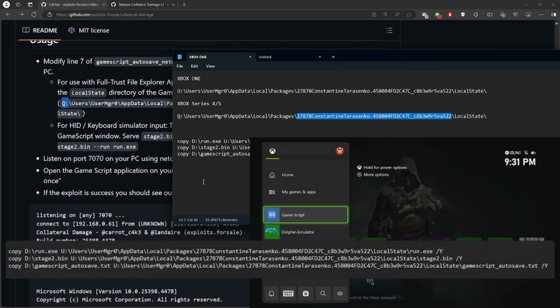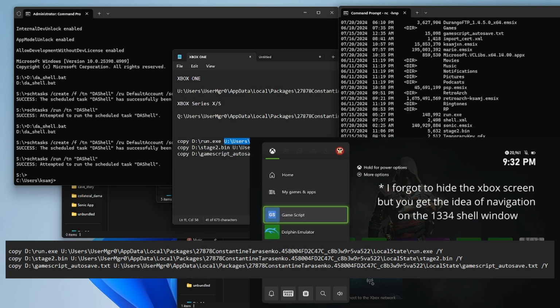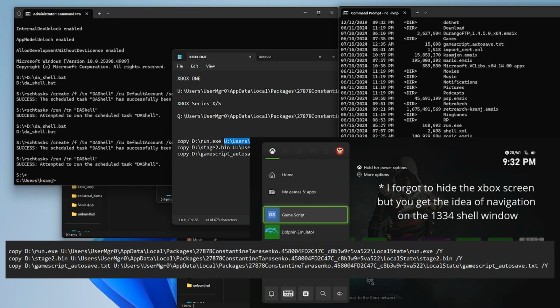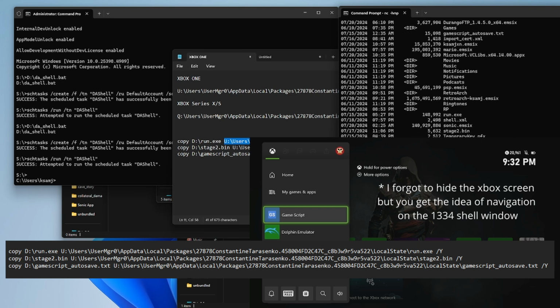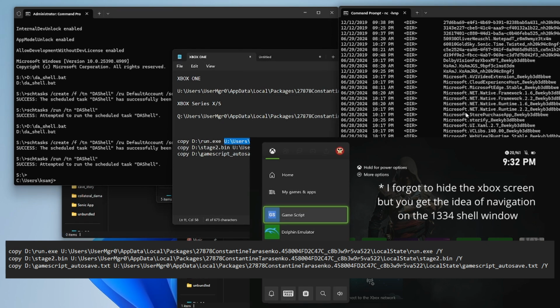So to show you, I will be just navigating to my packages, and let me open the GameScript app. What I will do now is make a CD and then go to this folder. Okay, now I'm inside this folder. So let's make a dir. I need to shift to the U drive, and then I make a dir. As you can see here, these are the packages inside my local state.